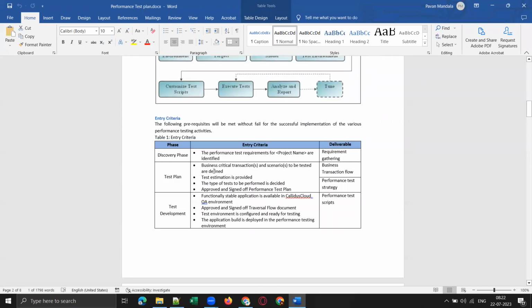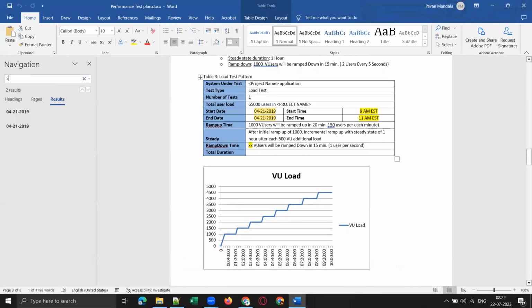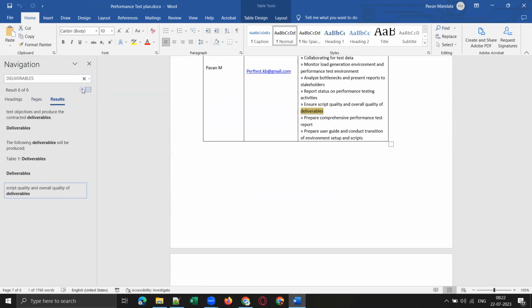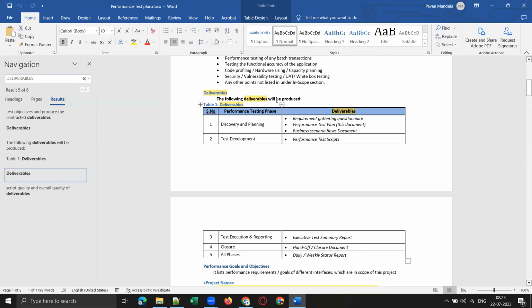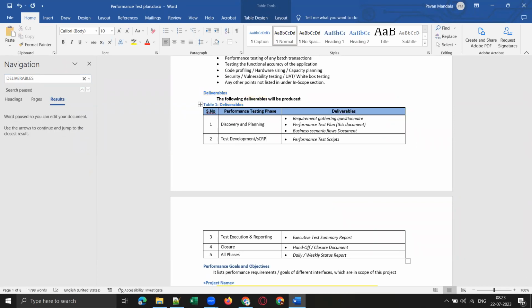Hold on. So where are the deliverables? One second. So in this deliverables section, we will mention what the deliverables are in each phase when we are doing testing. Test development means nothing but the scripting phase. Okay, let me elaborate it.